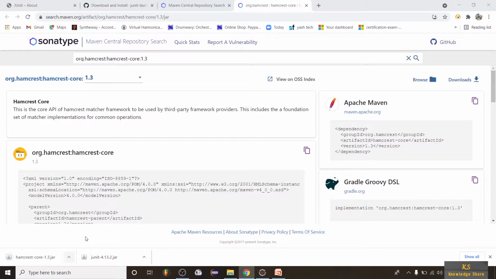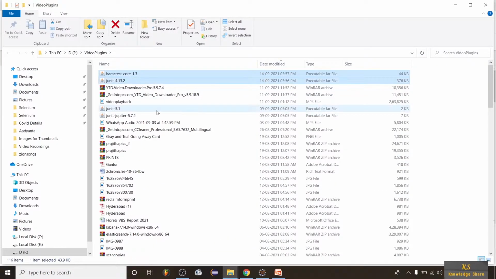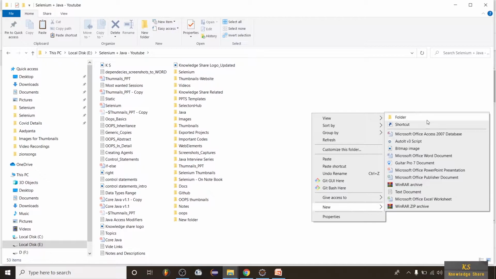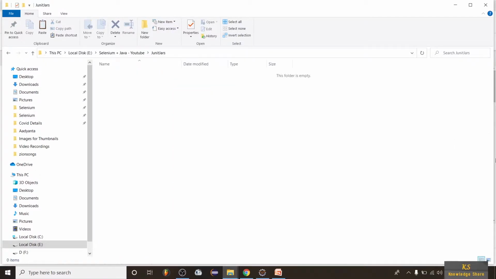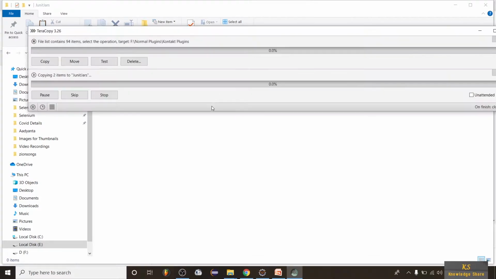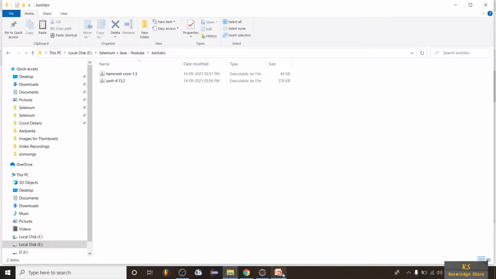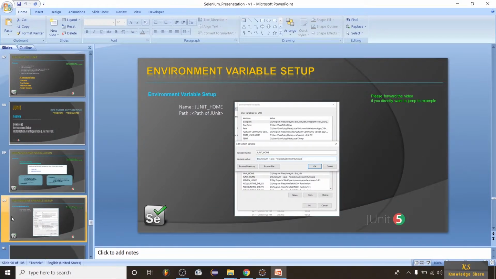Let me go to the downloads folder. Let me copy both of these files into one of our folders. I'll name it JUnit jars. Okay, so we have to set up environment variables as well. How do we do that? You can use JUNIT_HOME and set up your environment variables.